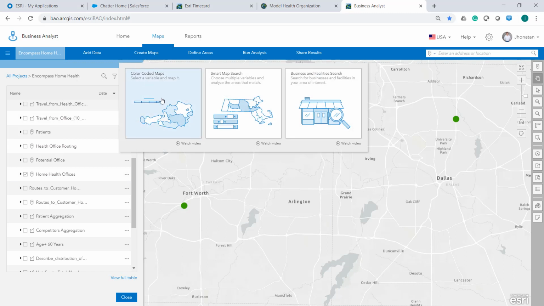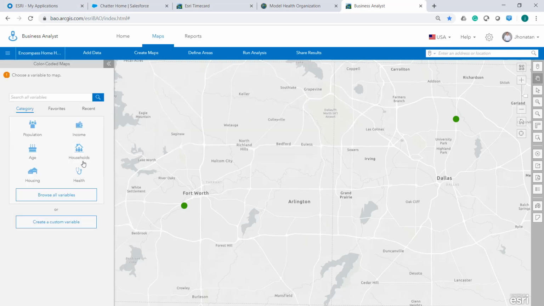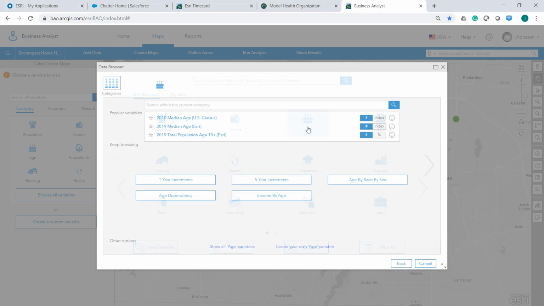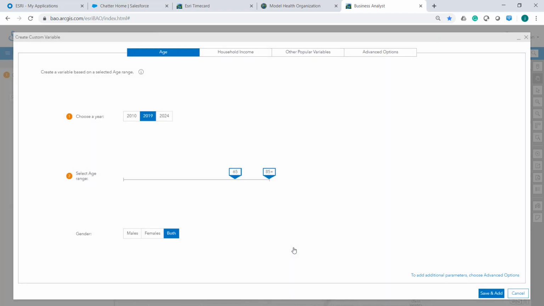Let's go to Create, Color Code Maps, and select Browse All Variables. You can see that we have access to many datasets. We have information related to population, income, age, health-related information, and even consumer spending and behavioral data. I will access the age-related dataset, and here I can even create my own target.